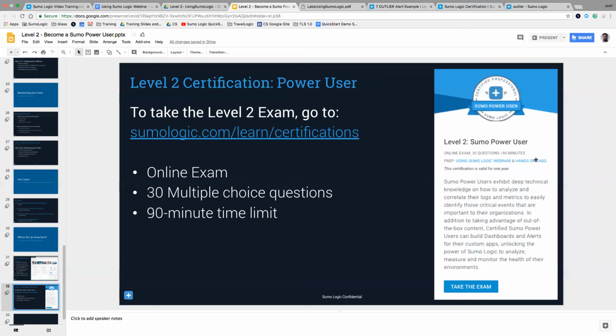It's an online exam consisting of 30 multiple choice questions with a 90-minute time limit. It's free for you, it's free for your organization. It's just a great way to prove that you know what you're doing within the Sumo Logic environment and sharpen your skills. You also walk away with a certificate that says now I'm a Sumo Logic power user. Sumo Logic is becoming more and more popular, so you can put that on your LinkedIn and show that you've learned a new skill.